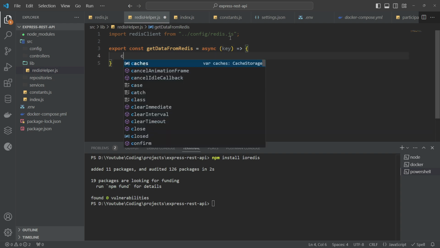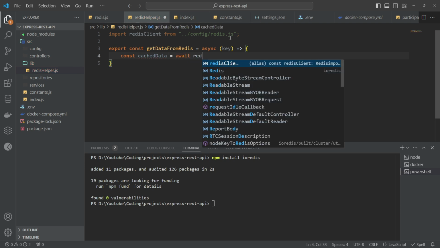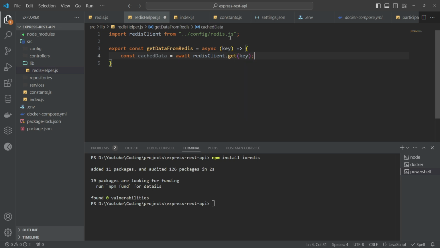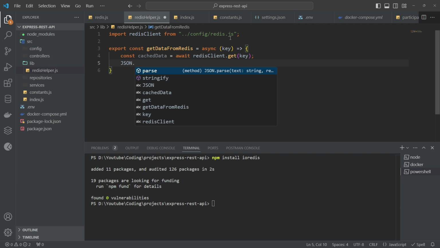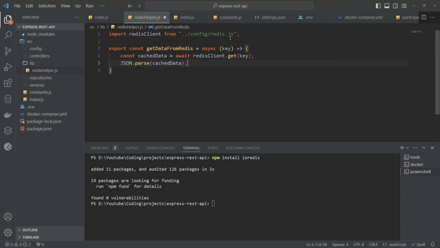Then I will say const cachedData equals await redisClient.get(key), right? So this is the get method. Now the thing is, this data is stored in string format. So for this reason, before I do a return, I'll do JSON.parse of cachedData, right? And this value I will return.